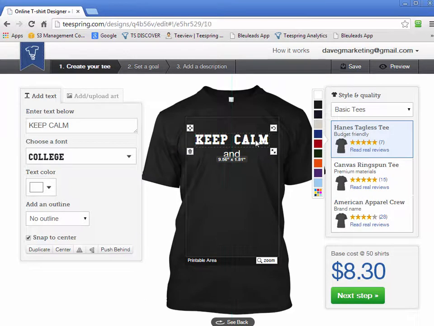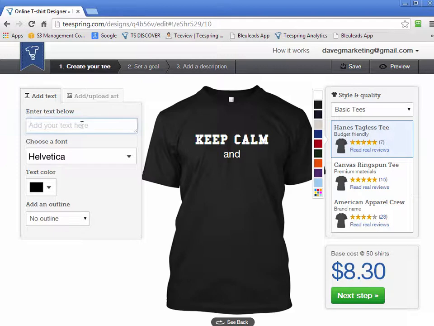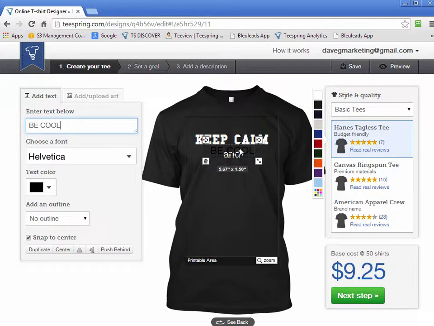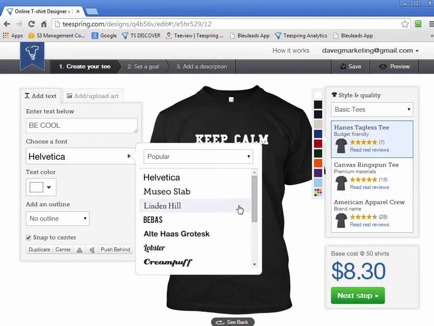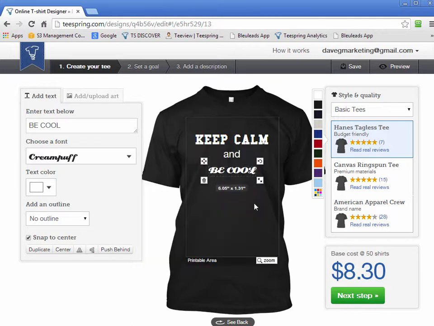Now I believe there's no duplicate button there. You have to create new objects every time. Keep calm and be cool. It's just an example, obviously. I wouldn't post this shirt anywhere. And so we can grab the little thing here. We can resize. We can also rotate if you'd want.